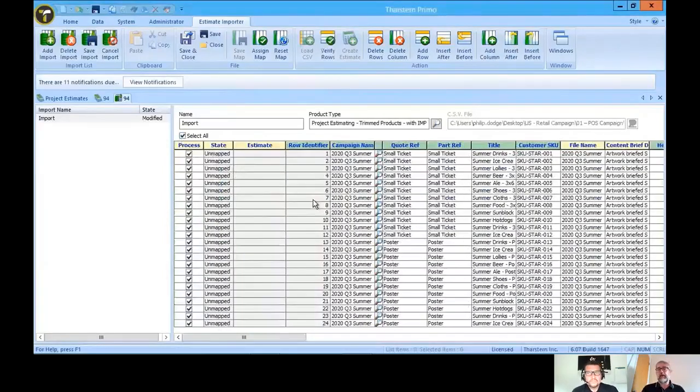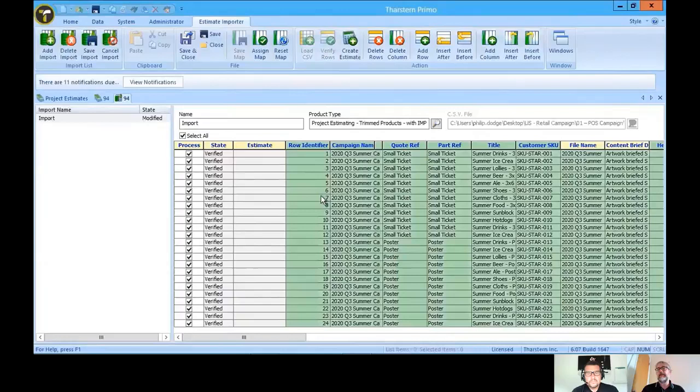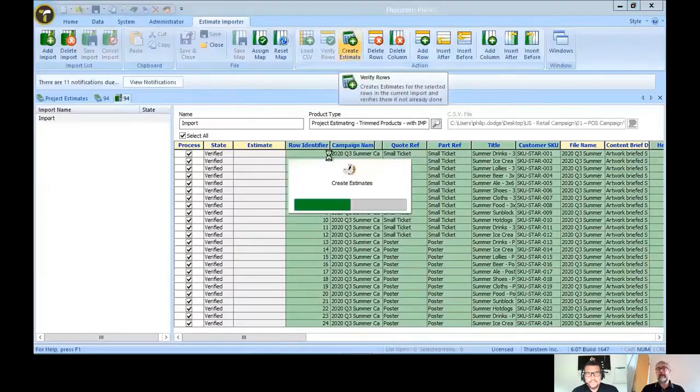And I'm just selecting that I'm going to process all these items against that product type. And I just need to do a verification. The reason we did the verification is because if we'd called the material, let's say board, that wouldn't be enough for Tharstern to know which material we need to use. Right. So I save that. That's cool. And I say, create me estimates.